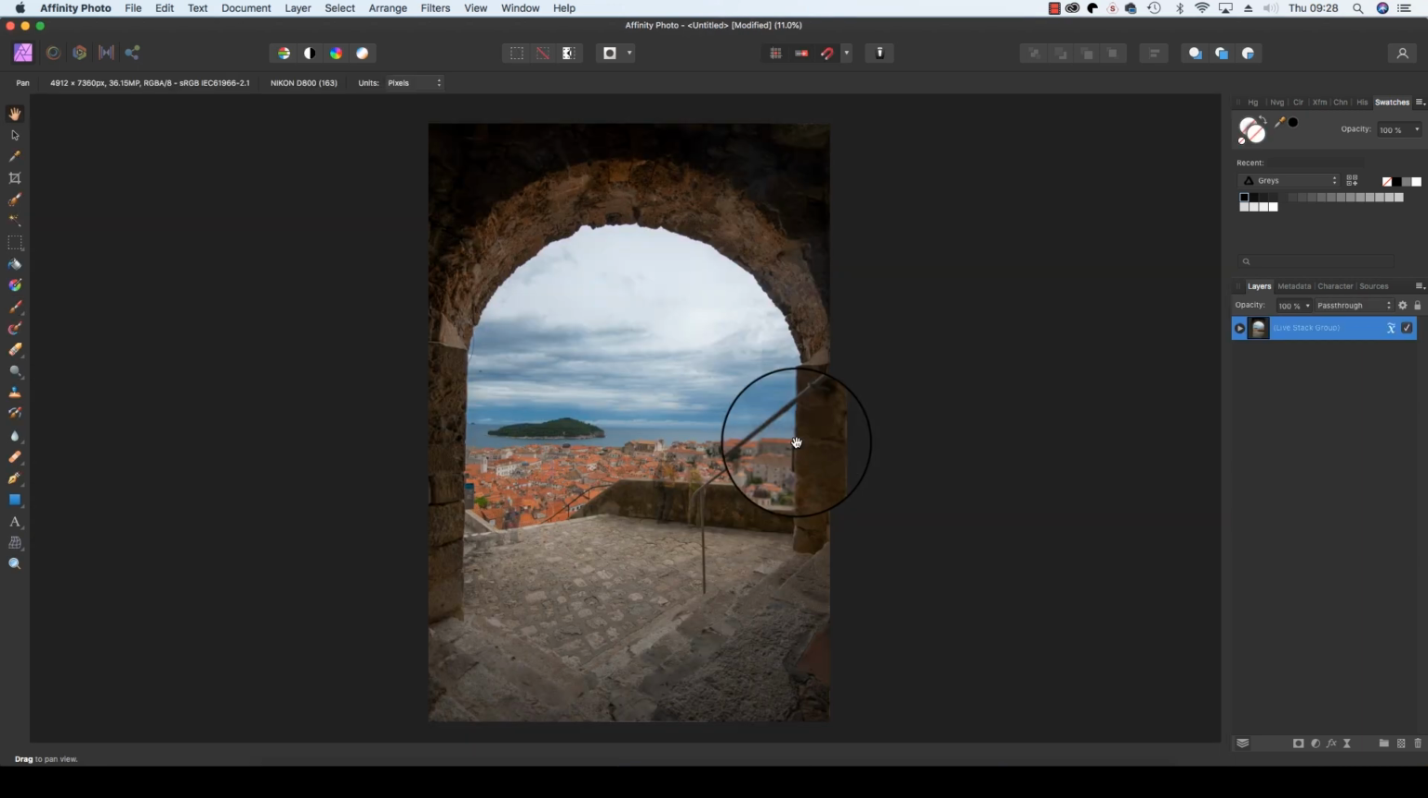Now, what's worth mentioning at this point is that you can create a live stack using virtually any format, so JPEGs, TIFFs and PNGs will all work, and you can even use RAWs, although it's worth editing these beforehand to get an even spread of shadows and highlights.